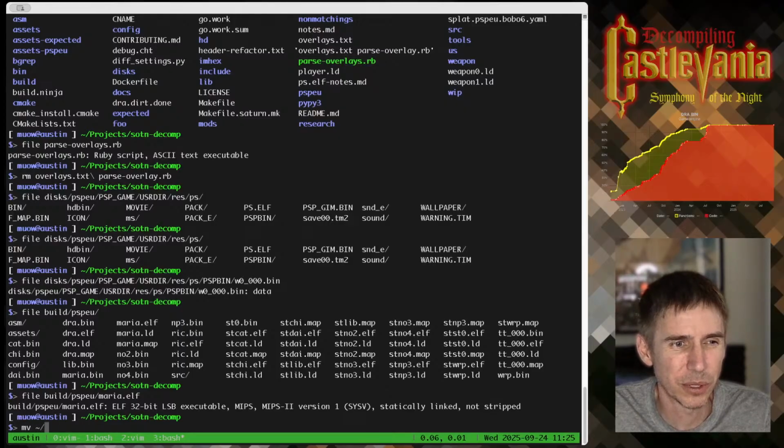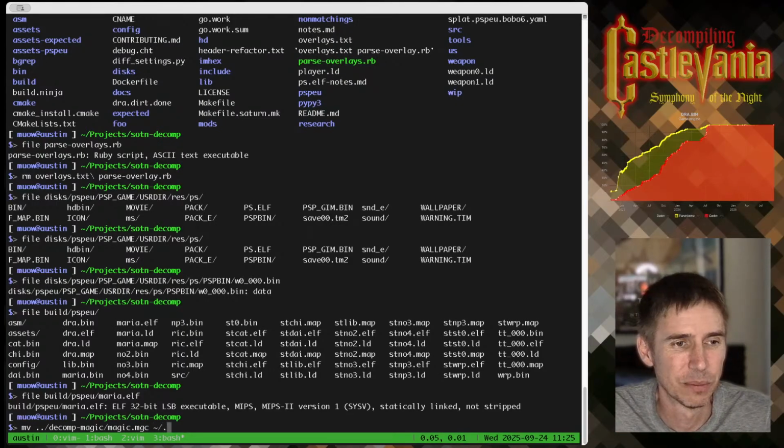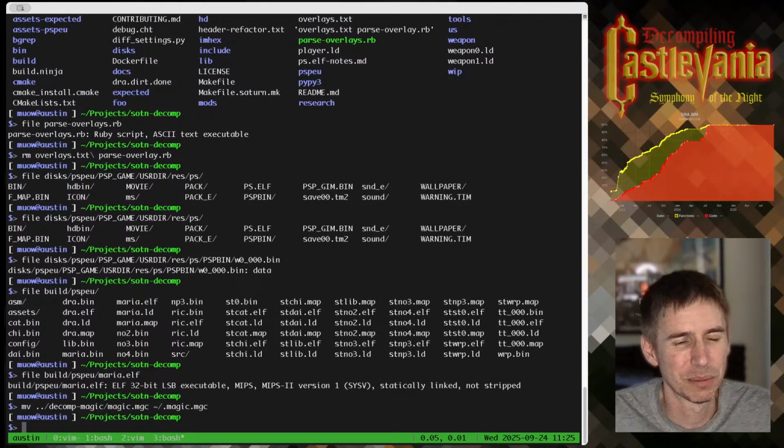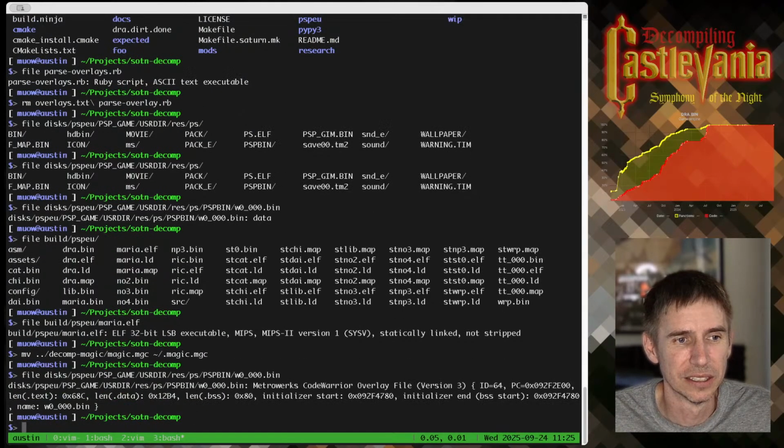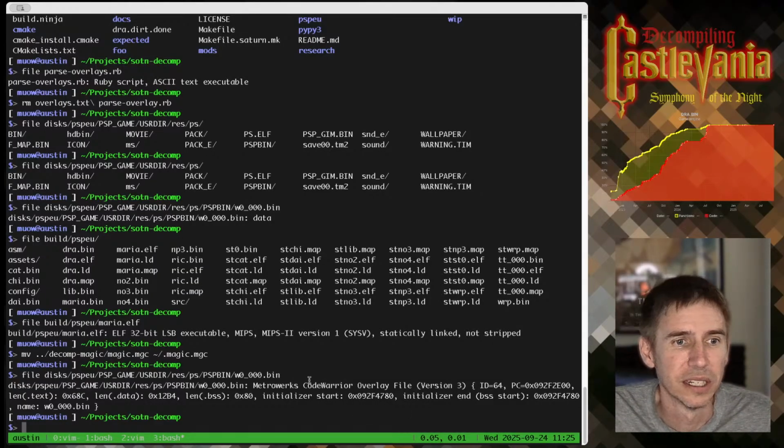And so I started a repo. I haven't pushed it yet, but I think I will, called Decomp. And that's how file finds different files, with a magic file. Usually we don't have custom magic files because they're kind of a pain to write and they're a little different, but now if we run file on that weapon overlay, it identifies it. It's a MetroWorks CodeWarrior overlay file, version 3. Tells you a whole bunch of stuff about it.